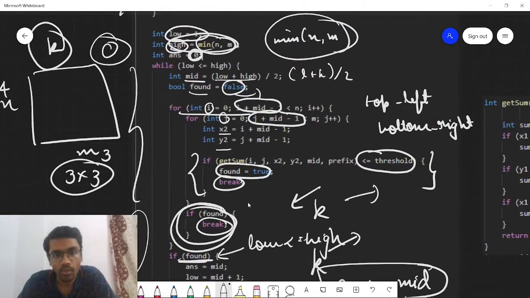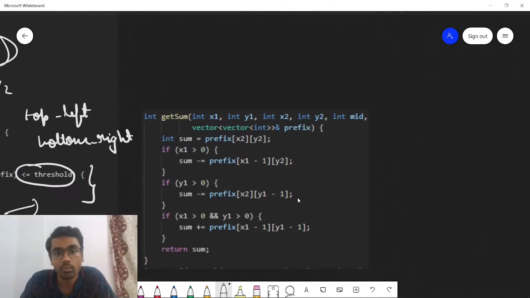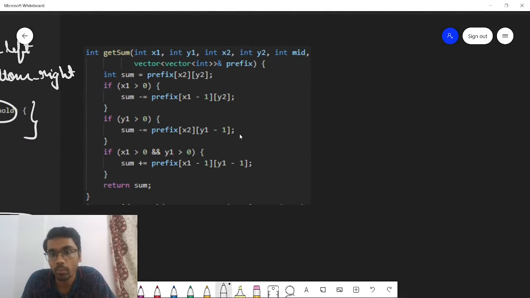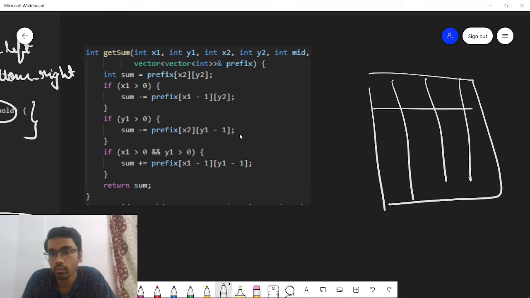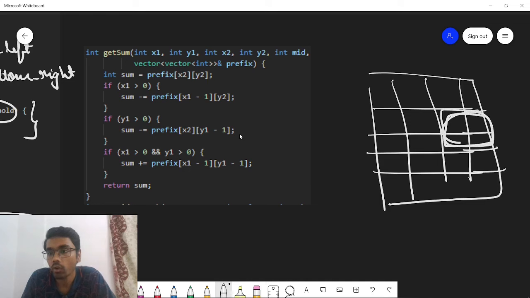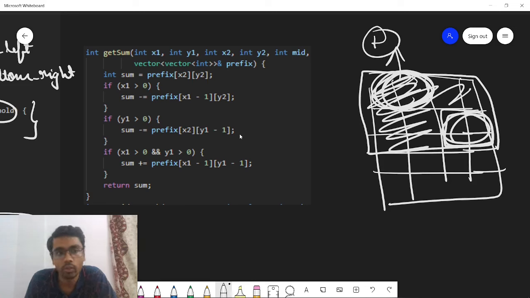Now we will be seeing what this get sum function is. This get sum function is nothing but what we have seen in the drawing explanation part. So we had drawn some matrix like this. We were calculating the sum for this particular part. So what we were doing, we were first calculating this entire sum, then we were subtracting this part, and then we are subtracting this part. Now this part is subtracted twice, so we are just adding this part one more time. So this is what we are doing.